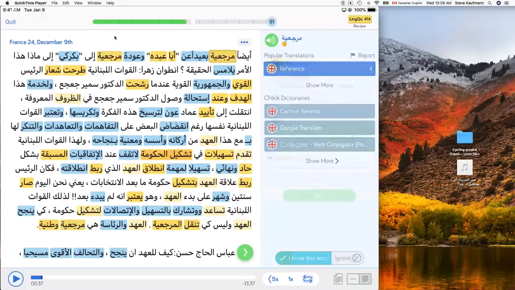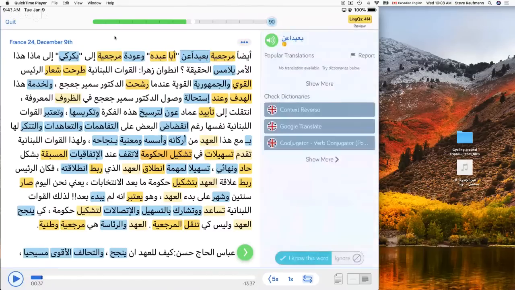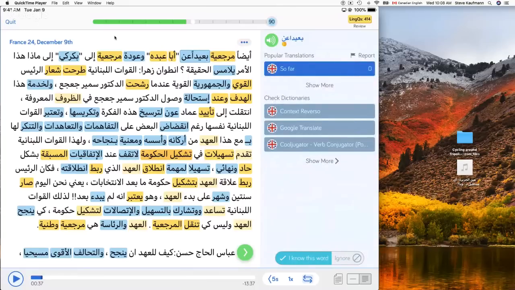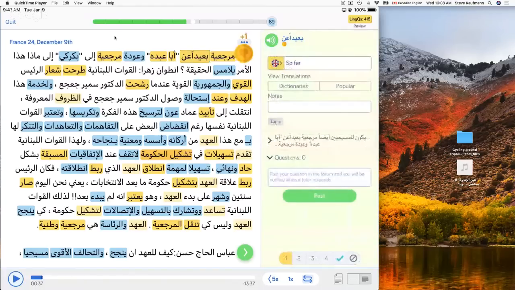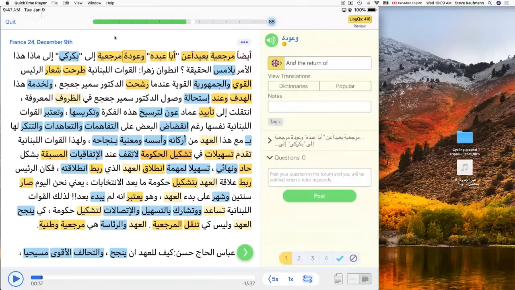So here, typically what I do is I would go, Marjaiya, reference, all right? Did we get that? Yeah, that worked. Marjaiya. Okay, so far, Baida is far, Baidan, okay. Rauda, and the return of Marjaiya reference. So I go through and I will convert all the blue words to yellow.